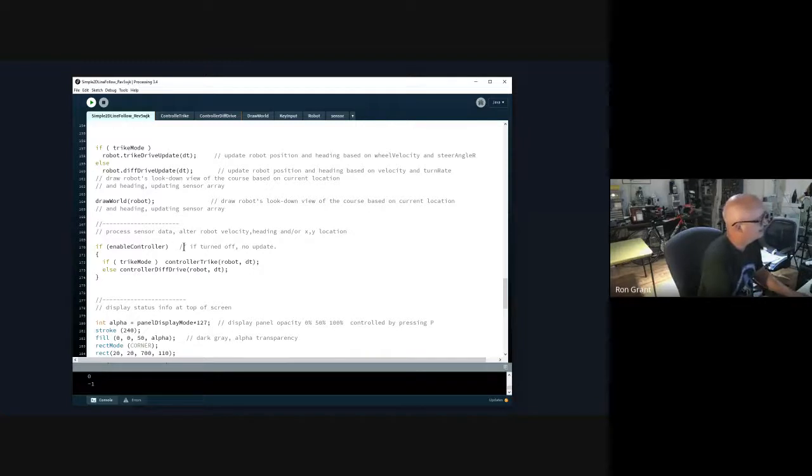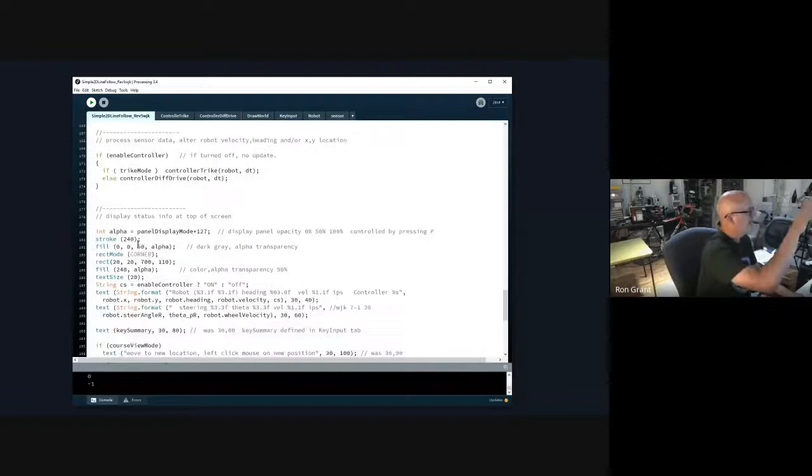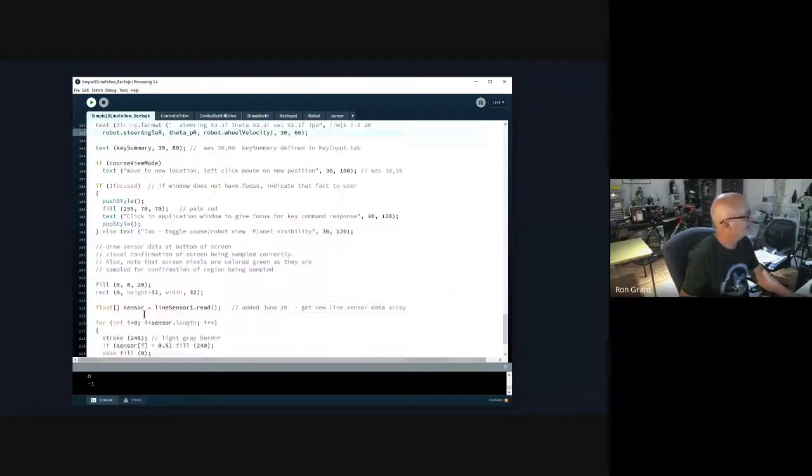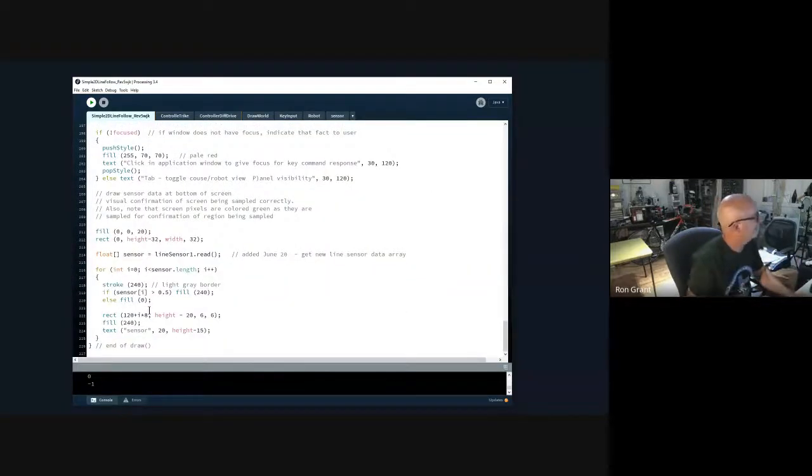Then, if our controller has been enabled currently, we call our controller code, and that's the special stuff that you write in the controller. Those methods you would basically rewrite. In the case of the differential drive, you would rewrite this code or modify it. So then the rest of this is just to display status information. So you don't really need to know about it unless you want to modify it.